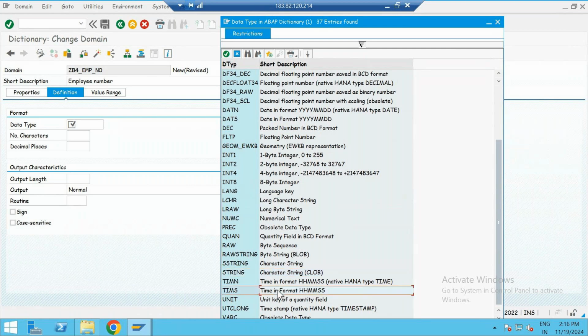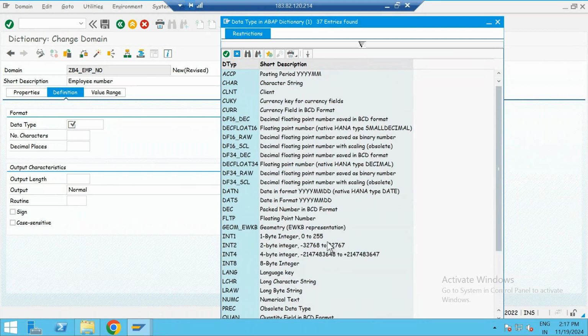Then tims is used to specify time. This is the default format, hour, minute and second. So these are the most widely used data types in SAP. Other than this, you will normally never see any other data types at all.